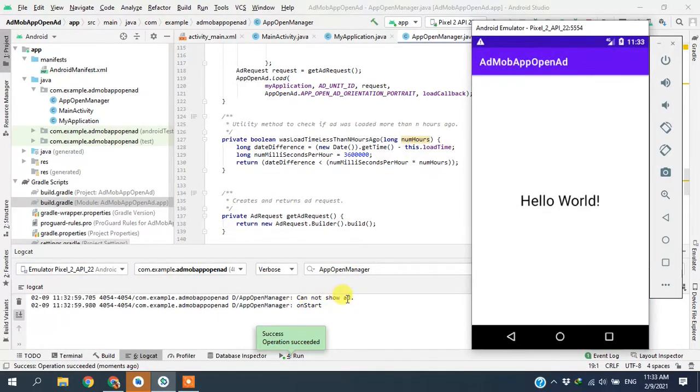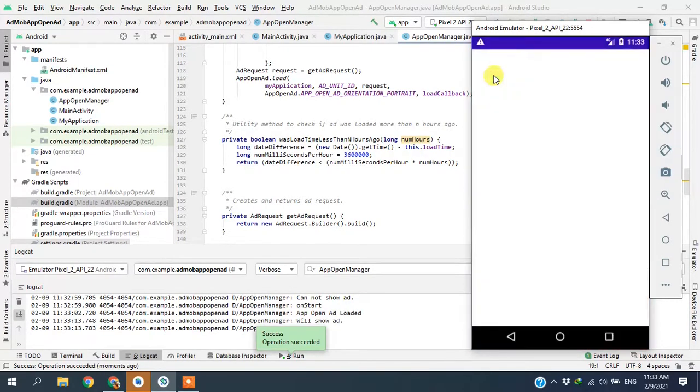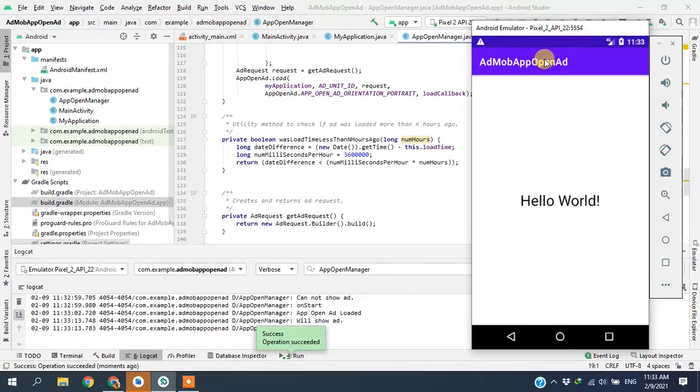Okay, as you can see, it cannot show the ad because it's not loaded yet, but here we loaded an ad. So go back, run the app again. This is the ad. Continue to the app, and this is our app.